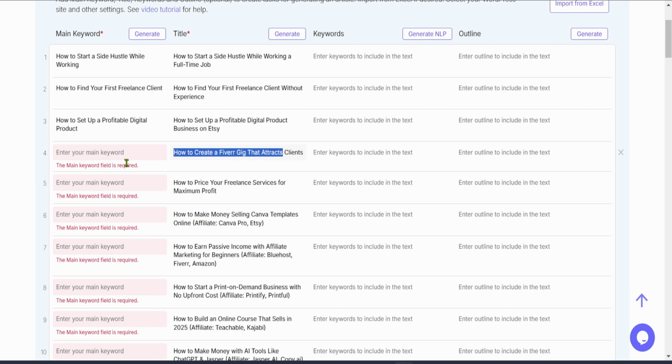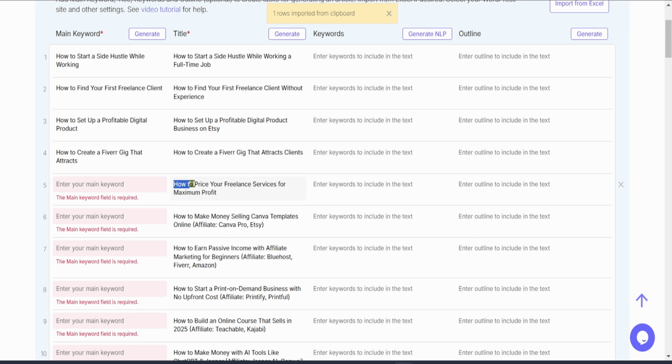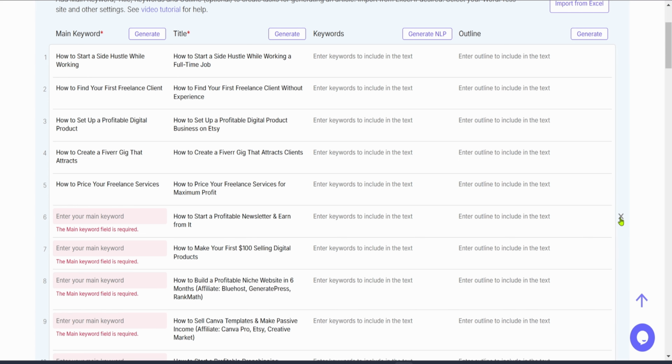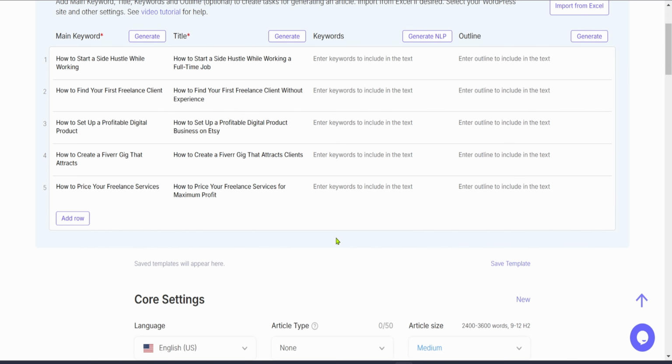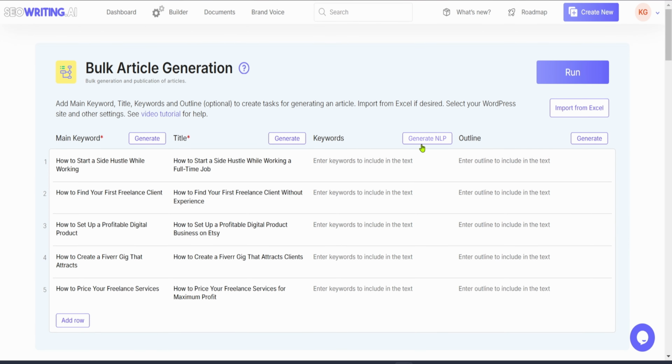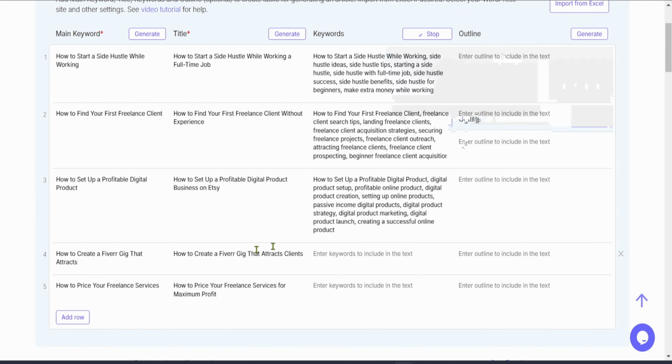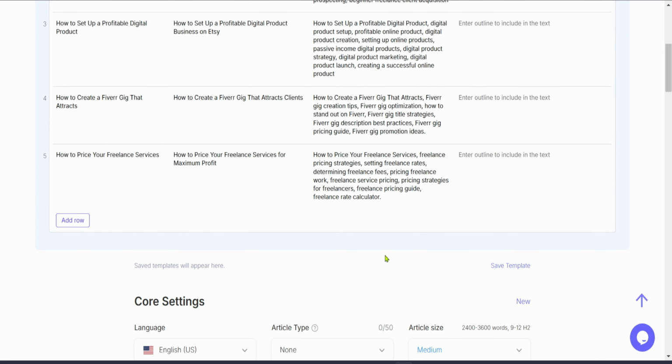So see, I'm just putting in these titles as keywords, and here, so these are 30. I'll just remove all of them before. So we'll just take 5 for the example's sake so that the video doesn't get longer, and I'll click on generate NLP. So it generates the keywords automatically and uses them in the article as well.